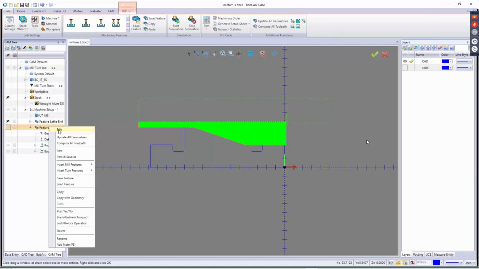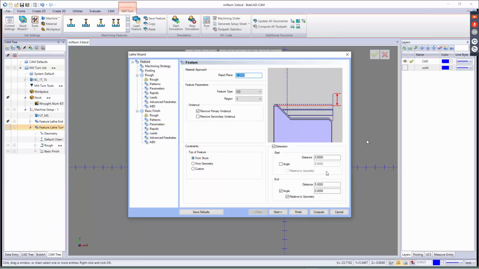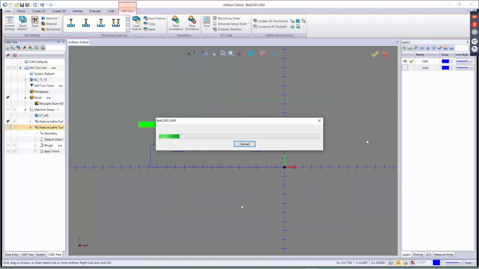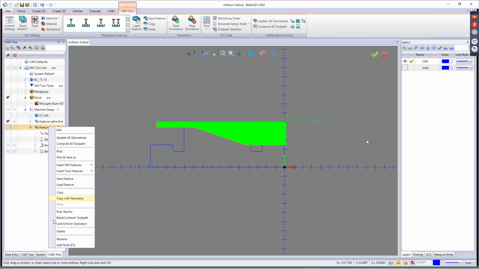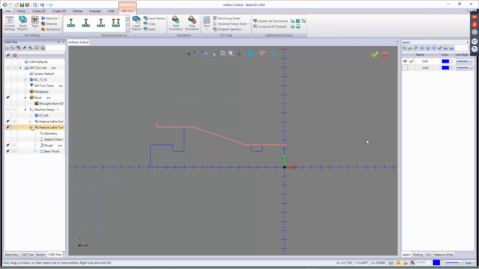You know what? I'm going to go ahead and just change that, and I'm going to just go 3 inches. Hit compute, because it doesn't take long to compute. There we go. And I'm just going to go ahead and blank it out and shrink it up.